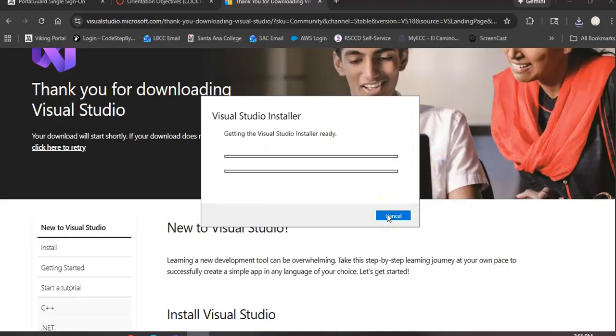Okay, continue. Again, it may take some time. Yours may move a little faster, may move slow. It just depends. But we will be installing quite a few things. So please make sure you have the available memory storage.